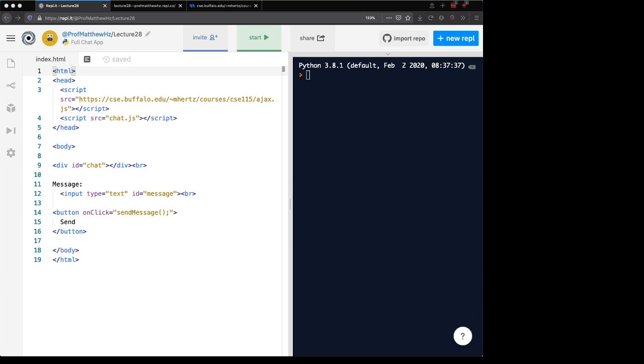I know I went over this in the lecture videos, but just to make sure everybody understands what's going on, the A in AJAX is kind of important: asynchronous. What this means is that we're going to be sending messages back and forth between the front end, the web page, which runs in our browser, and the back end, the server, which runs on Replit's machine.